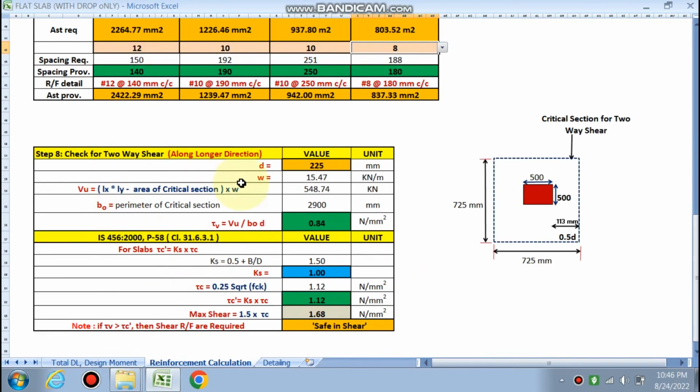Next is the check for two-way shear. The two-way shear check has already been done. The safe shear came out, right? So these formulas have already been inserted in there. And for the slab, tau c dash is Ks into tau c. I have already explained this to you.